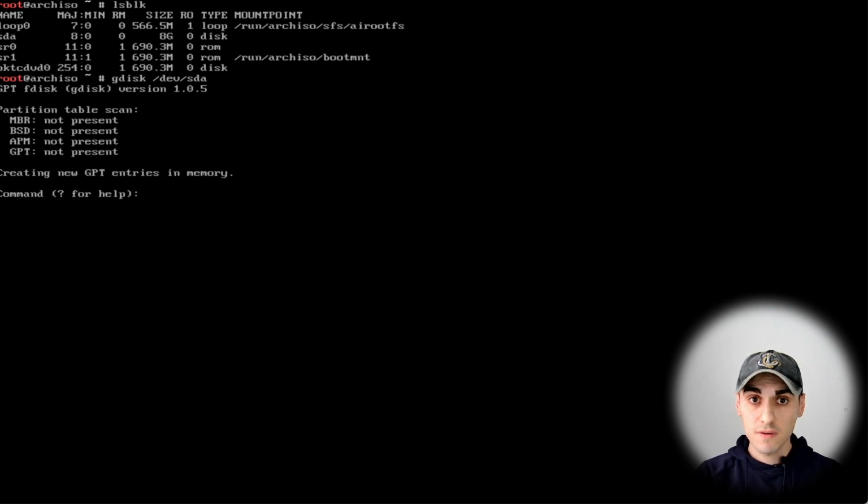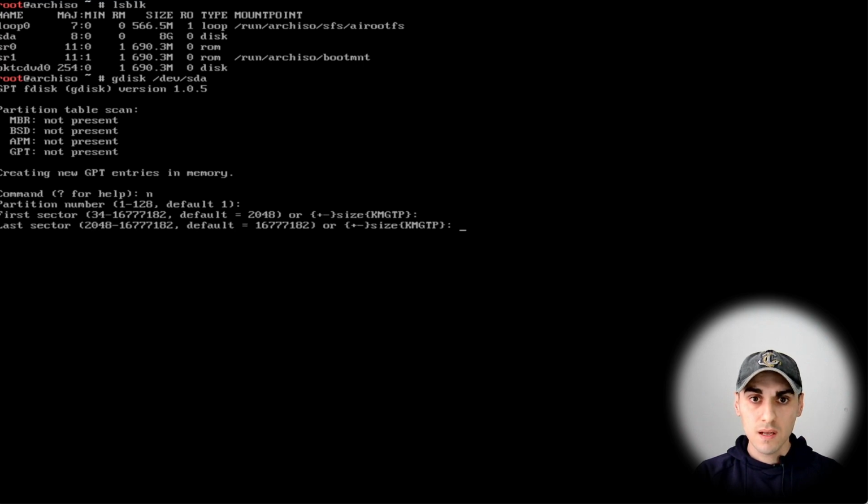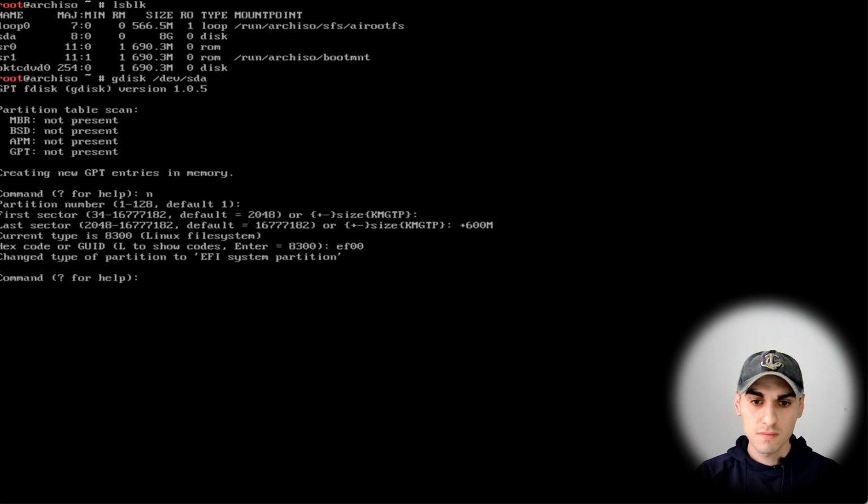Let's start with UEFI. To add a new UEFI partition, type N and hit Enter. Partition number for first partition is 1 by default. Enter. First sector is OK as well. Enter. Last sector is the actual size of UEFI partition. It's better to give it more than 512 MB. I'll make it plus 600M, capital M. Enter. EF00 is the code for UEFI partition. Enter. UEFI partition table is ready.